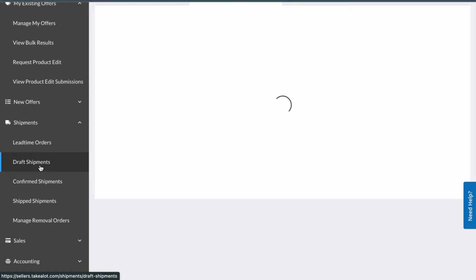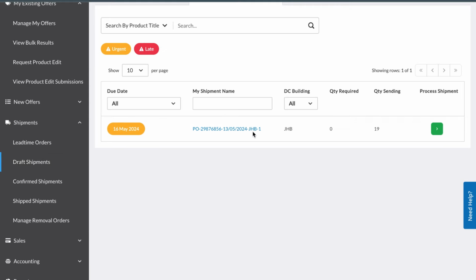So now if we go to shipments and draft shipments, you'll see that only Joburg is still left here to be processed. To process this, you'll just go through the exact same steps as we just did for the Cape Town order. Remember that when your boxes are packaged, you do want to make sure that you followed all the packaging guidelines in order to make sure that Takealot can receive it and get it uploaded as soon as possible.